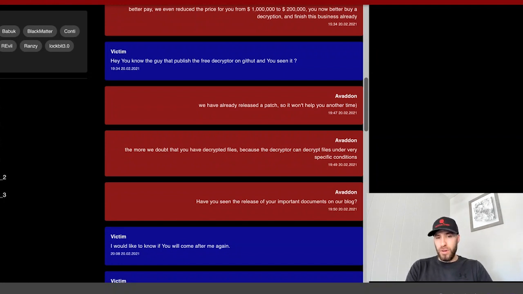So this brings up an interesting point. Similar to regular software that has vulnerabilities, ransomware can have vulnerabilities too. And commonly, security researchers will reverse engineer the ransomware to find some sort of vulnerability and figure out a way to decrypt it without having to pay.